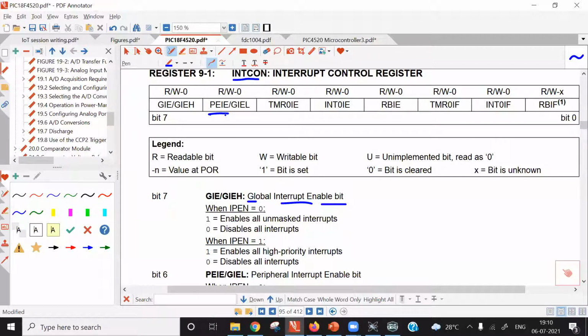Peripheral devices are like timers and the ADC module. These devices are called peripheral devices. If you want to enable the interrupt for these peripheral devices, this PIE bit must be 1. The next is the timer 0 interrupt enable bit, TMR0IE. After overflow of the timer, if you want to enable the interrupt, that is done with the help of this bit, TMR0IE. When this bit is 1, when timer 0 overflows, the interrupt will be triggered.